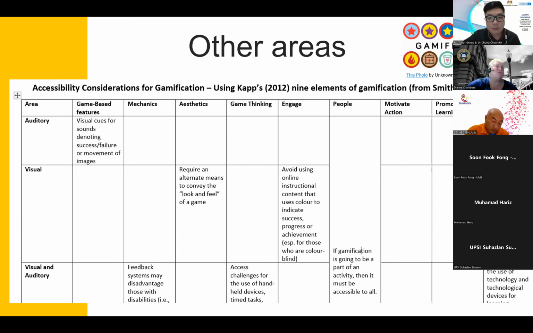Making sure that you've got visual cues for things like success or failure, or moving across a screen, as well as auditory cues for students. So it really goes through lots of those. I haven't put all of it up here, but it also talks about some cognitive and neurological considerations as well. Quite important to consider those elements when you're looking at gamification in particular.